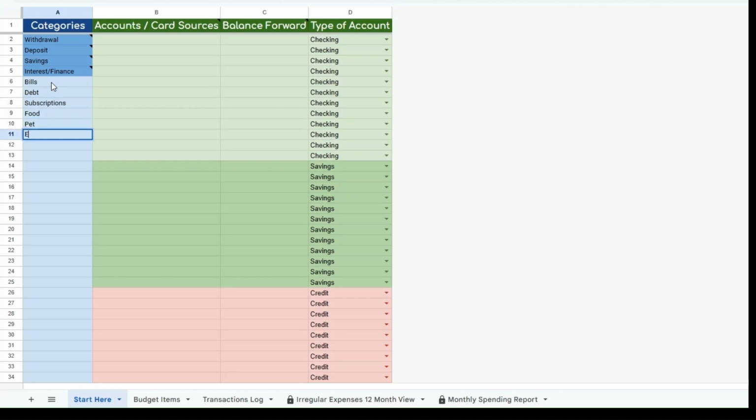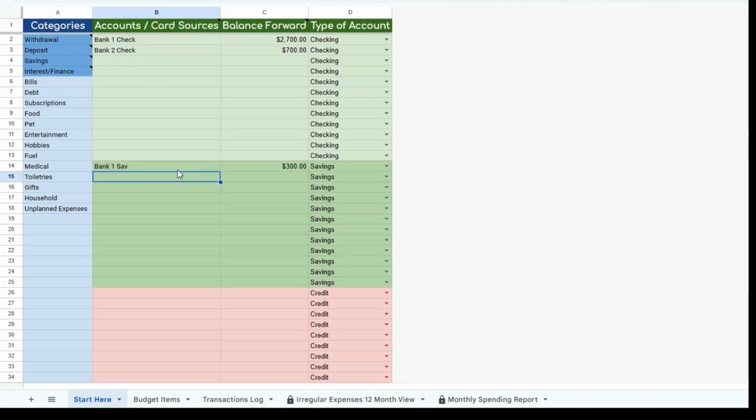Start in the Start Here tab. Enter your categories to organize your transactions. These can be as specific or as general as you want them to be. If you decide you want to change the name of a category or add more, you can always do that later. Do not edit or delete the categories in rows A2 through A5.